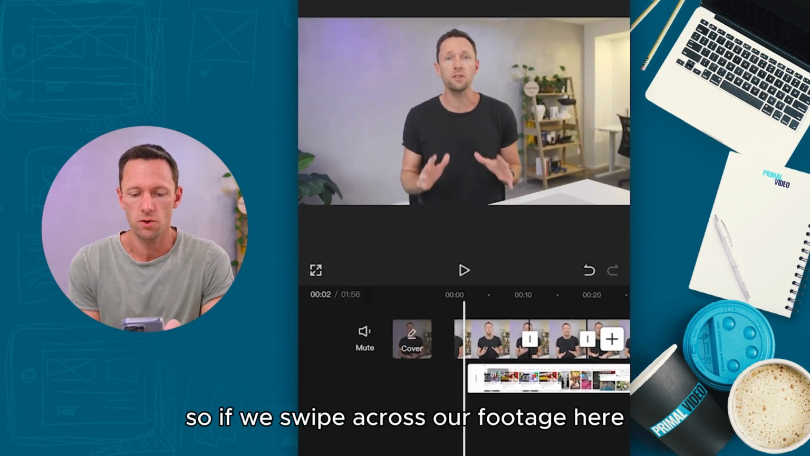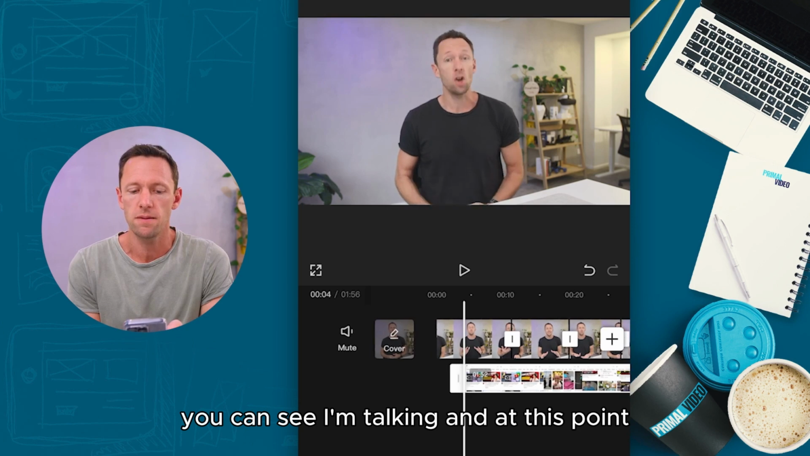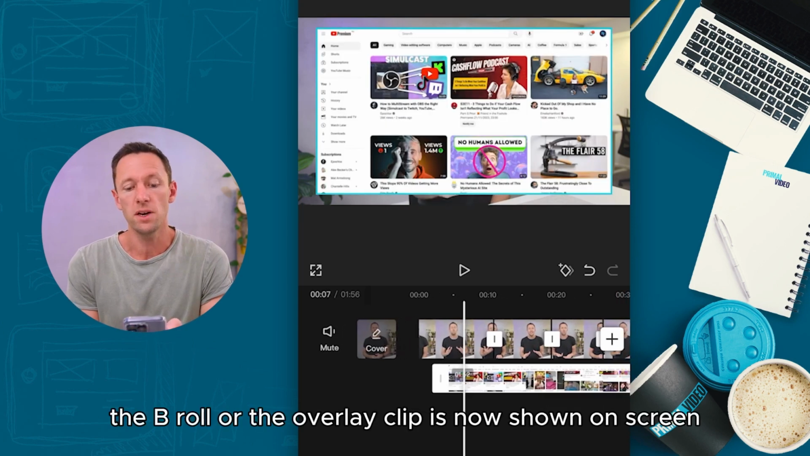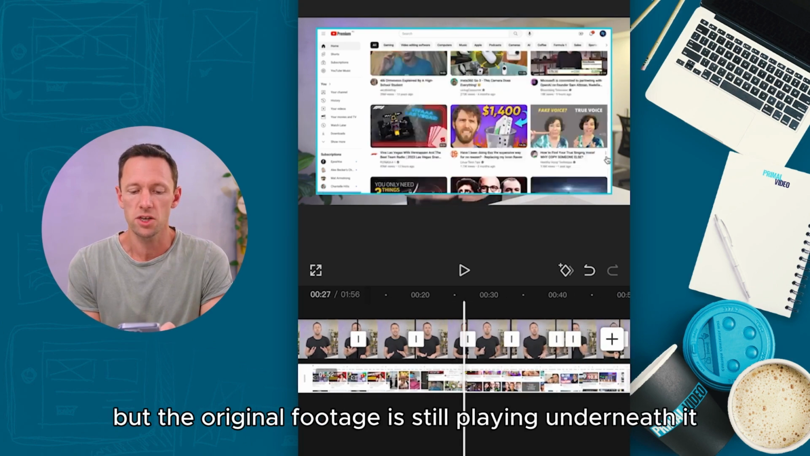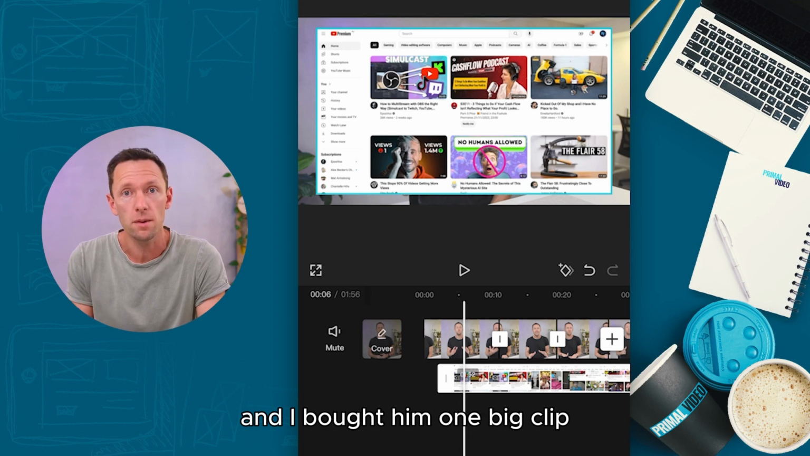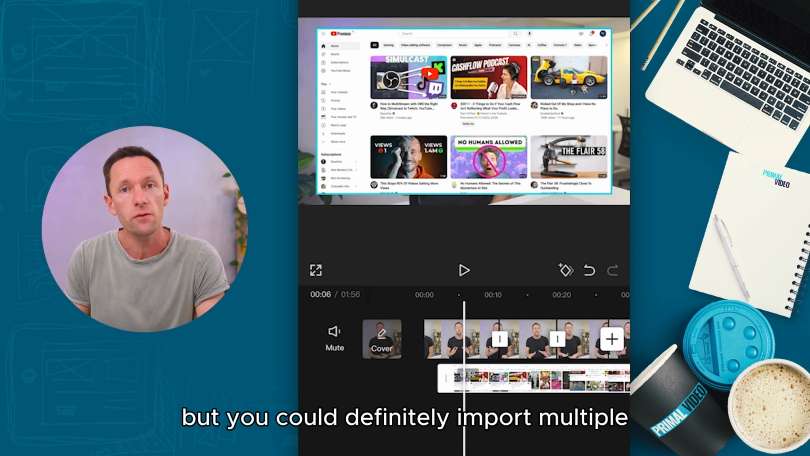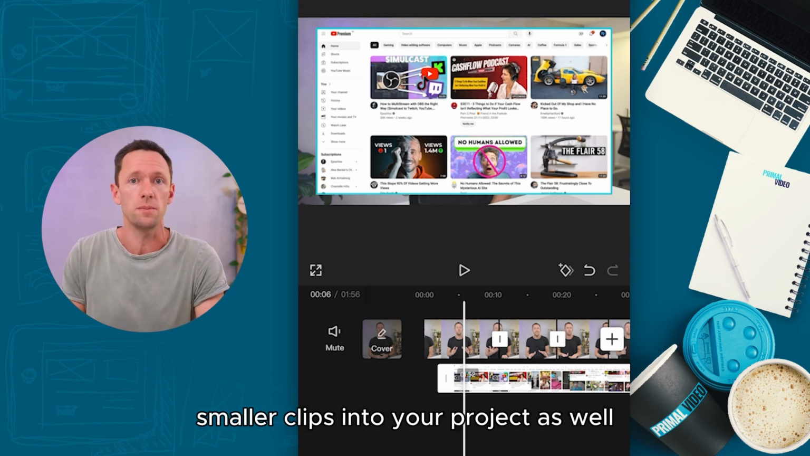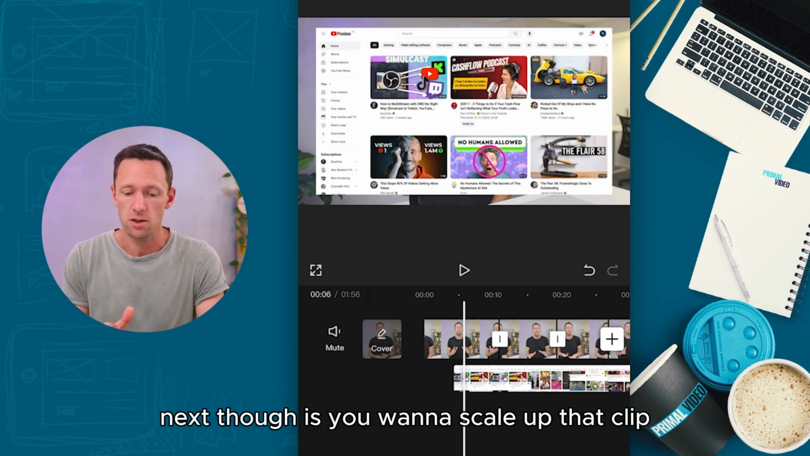So if we swipe across our footage here, just scrub through it, you can see I'm talking, and at this point, the B-roll or the overlay clip is now shown on screen, but the original footage is still playing underneath it. So I've gone ahead and I've brought in one big clip that actually contains all the small snippets that we'll actually want to use for this video that we're editing, but you could definitely import multiple smaller clips into your project as well.